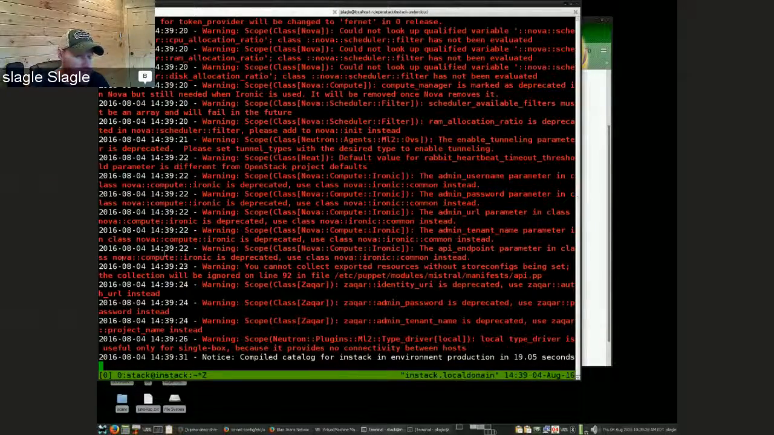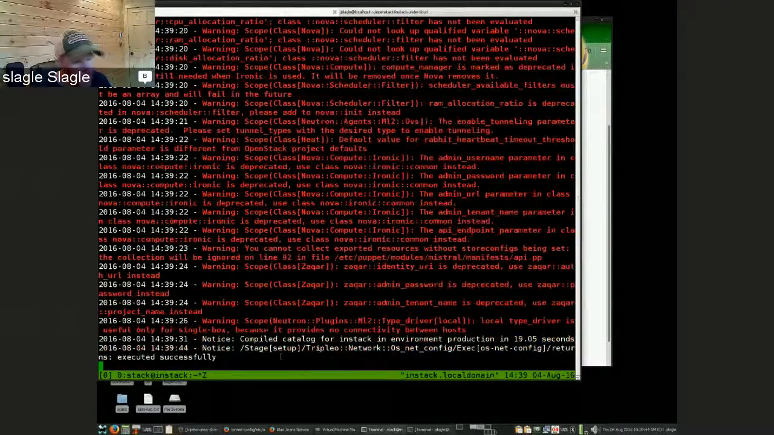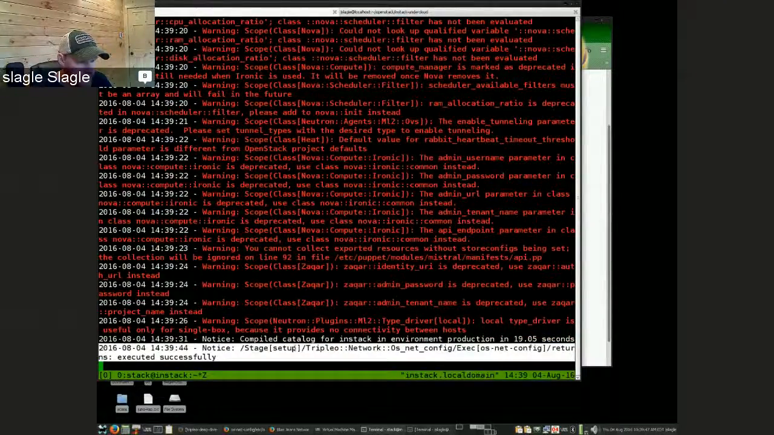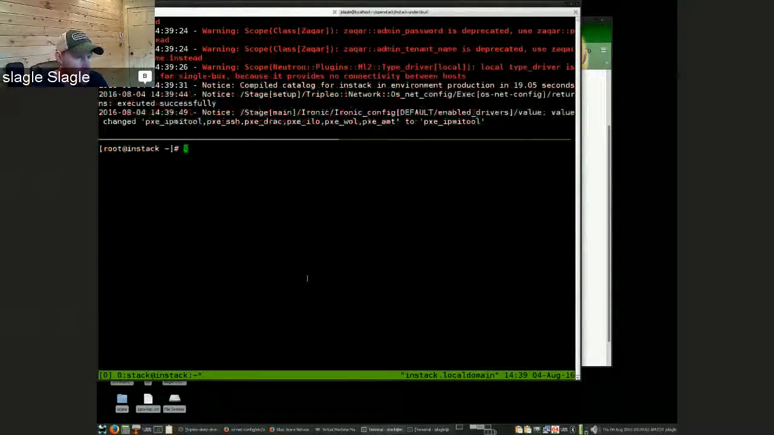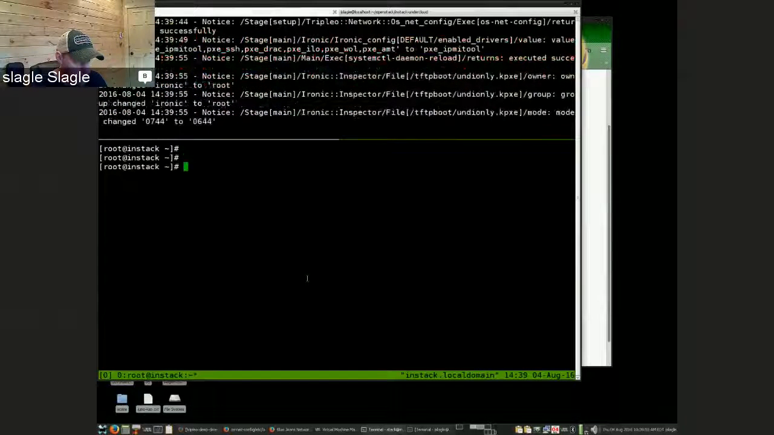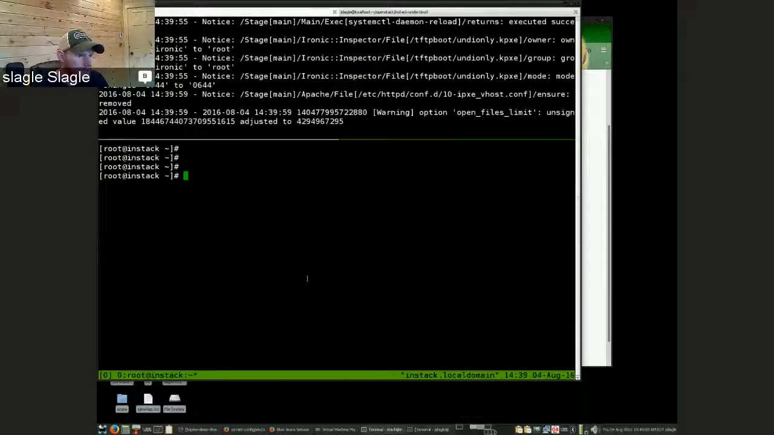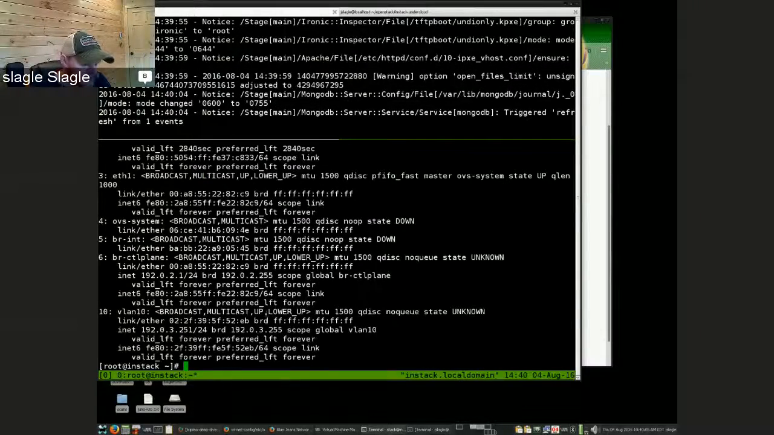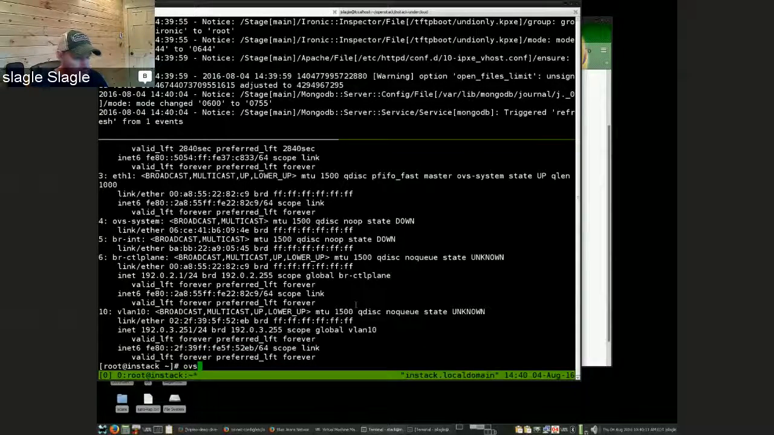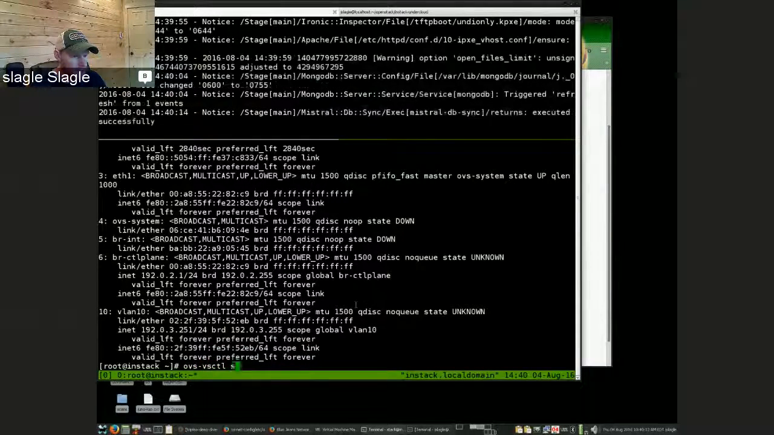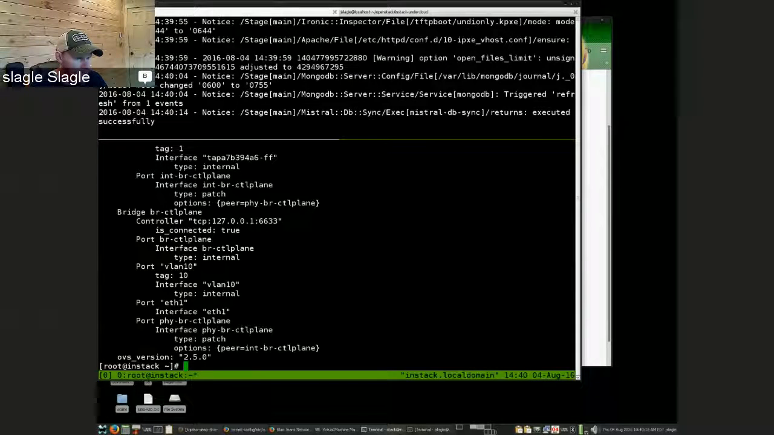All right, so it's compiled the catalog, and one of the first things it should do is run os-net-config, which you can see the output right there. That returns successfully. I should now already have that interface defined out here, and I do. You can see it out here now. So I've got this VLAN 10. And it should be in OVS as well, which it is.